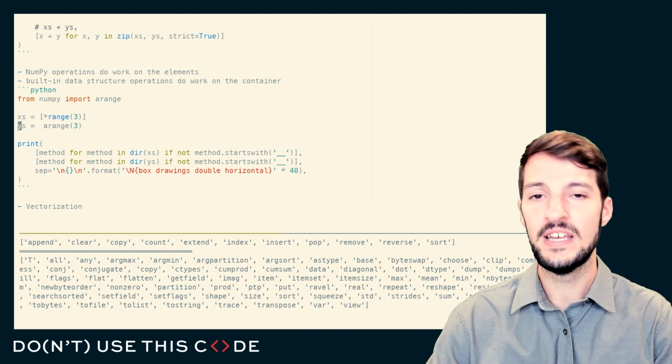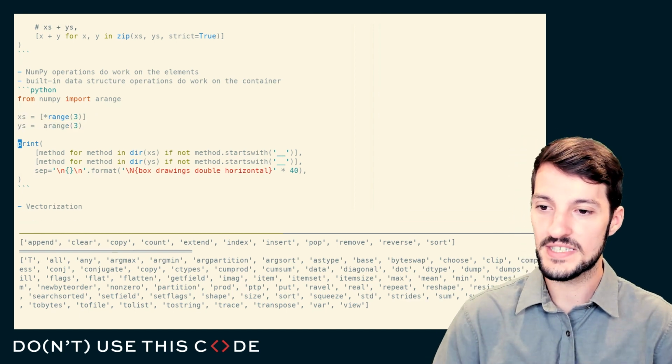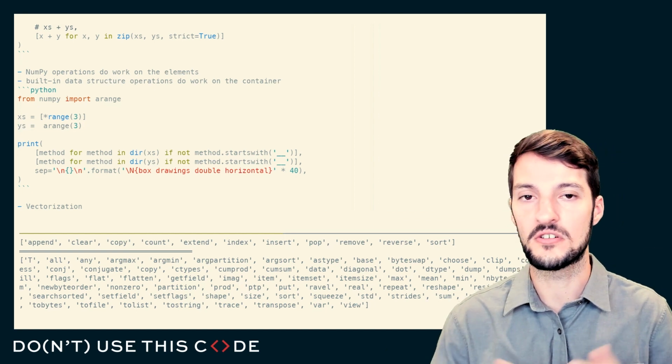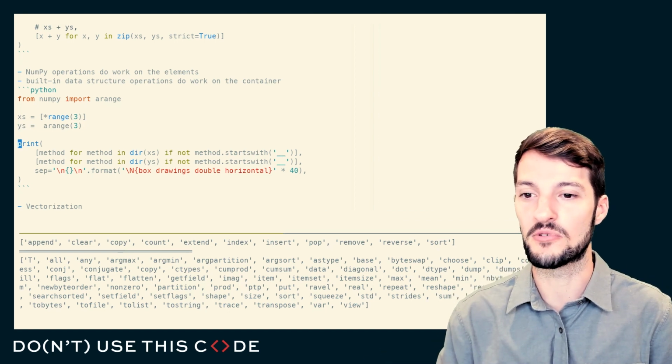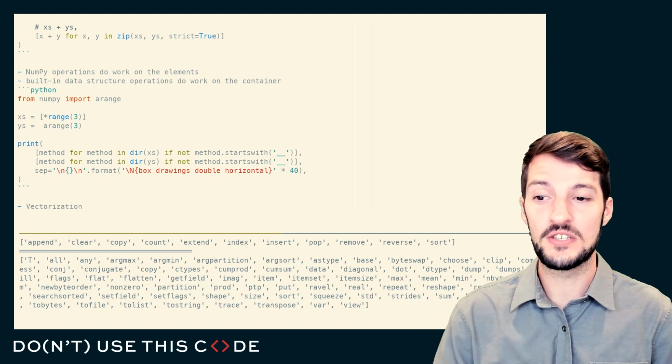And so if we just examine the methods and the attributes that come from a Python list here and a NumPy container or a NumPy ND array here, we can see that the list has append, right? Add an element to the list. That's a container operation. Clear. We're deleting everything from the list, another container operation. Copy, we're going to copy everything from the container. And so on and so forth.